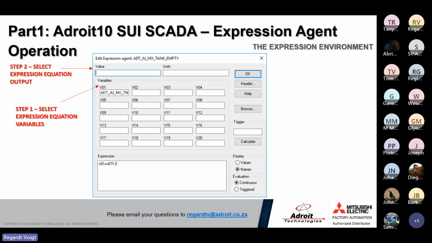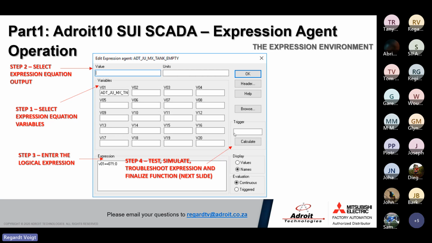Okay, so your expression output, this is where your output result will be stored, and this is where you will enter your expression. Whatever expression you enter here will reflect an output in this value slot here. That would be the third step there. After you've done that, you need to test your expression with the calculate button and see how your value updates. Verify if the calculation is correct.